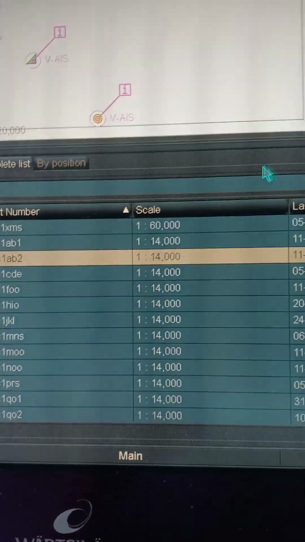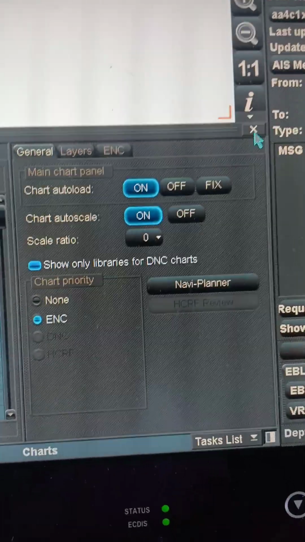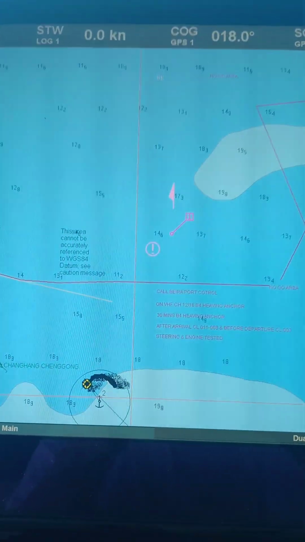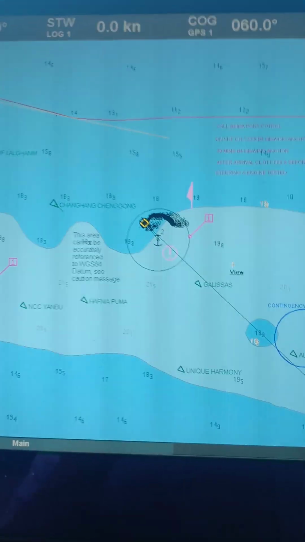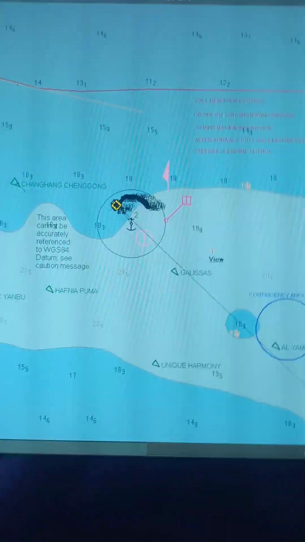And then you can simply unload by closing this ECDIS chart list, close, and then it automatically returns back to your position and ECDIS settings. Okay, that is all.